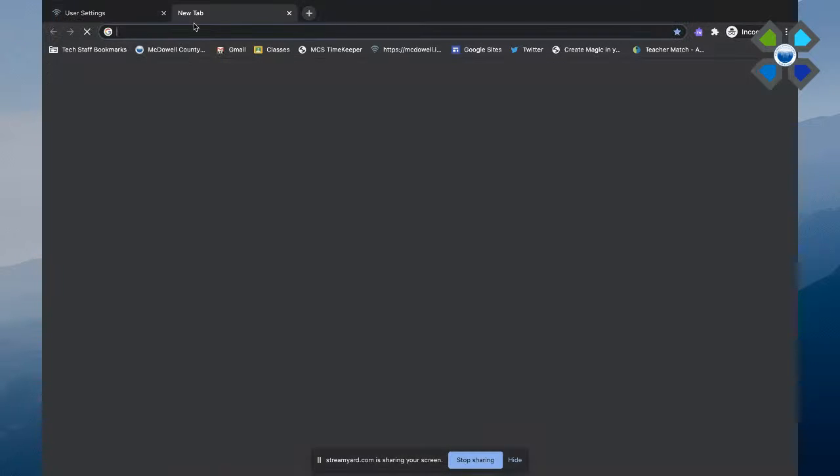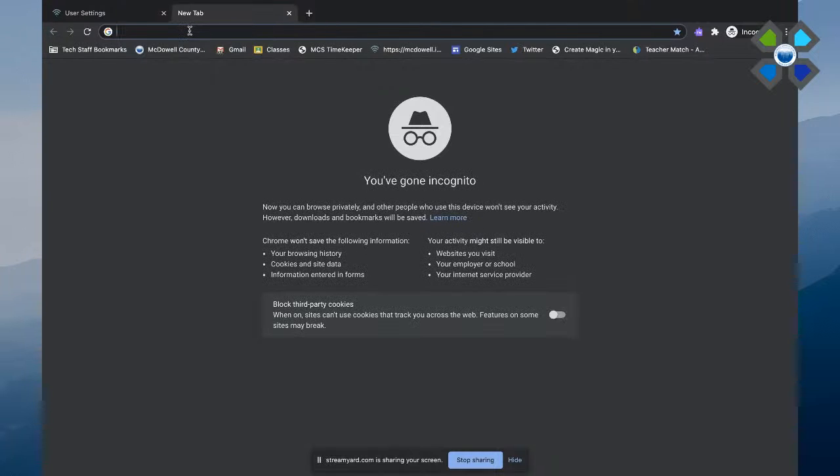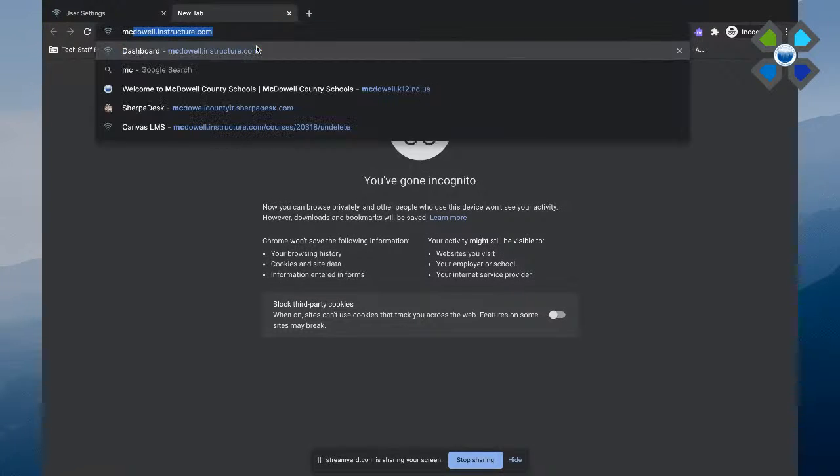So I'm going to go up here and open a new tab and go to McDowell.instructure.com. That's our website for Canvas. We use our own. It's not canvas.com. It's McDowell.instructure.com. So make sure you're going there.